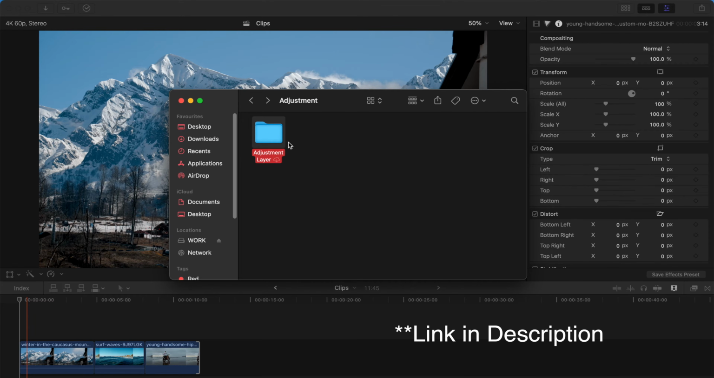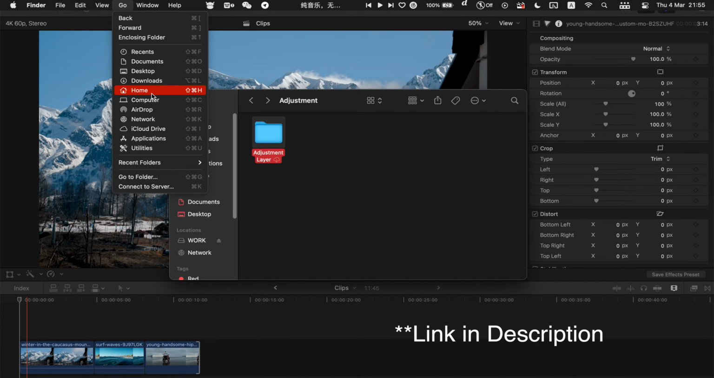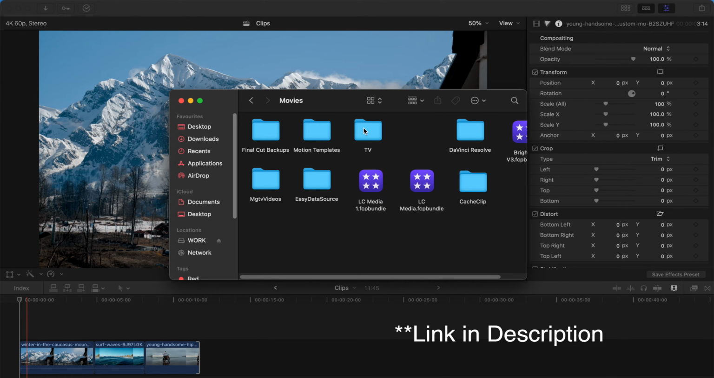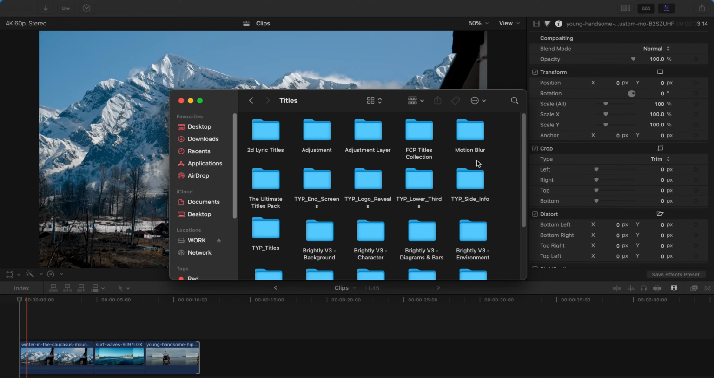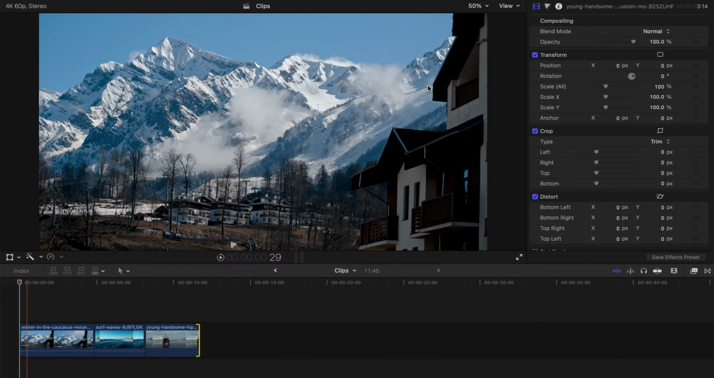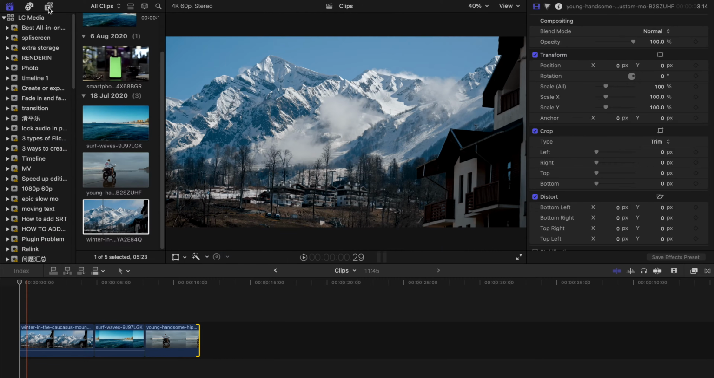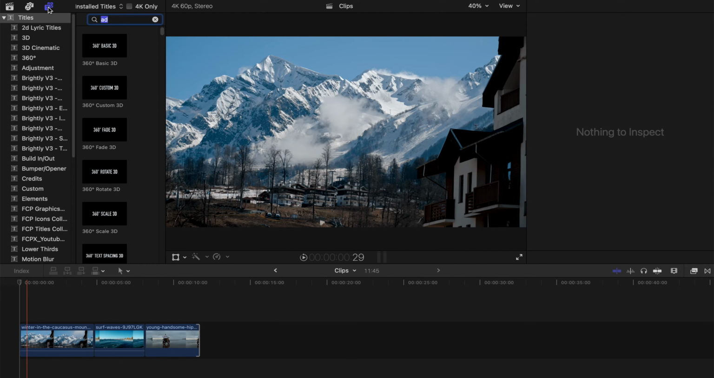It's actually a plugin that you have to download, and then let me copy this folder and go to Go and then Home, Movies, Motion Templates, and then Titles. This is where you put your adjustment layer, and that's all you need to do. You have to restart your Final Cut Pro before you do anything, but since I've already installed the plugin, I'm not gonna restart my Final Cut Pro.